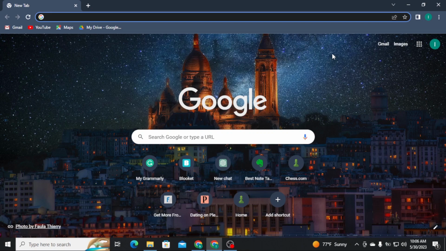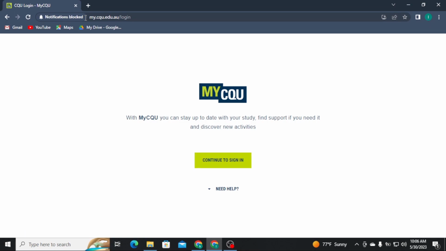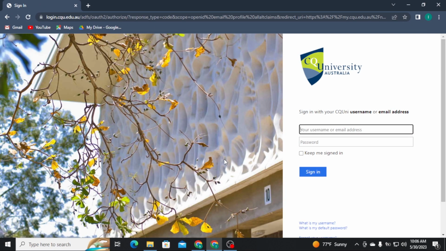Now let's get started. Firstly, you need to open any web browser on a PC, and there on the URL, search for my.cqu.edu.au and press enter on your keyboard. Once you do that, you will be able to see this type of interface on your screen. Now tap on continue to sign in button, and then you will be directly taken to its login page.